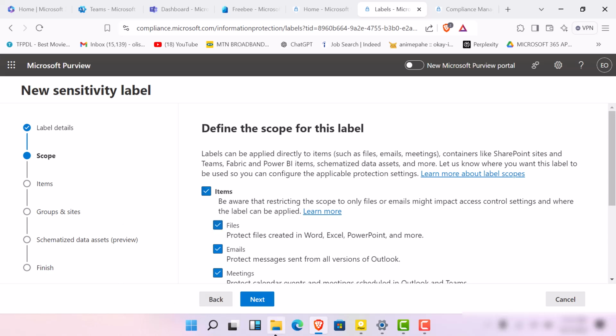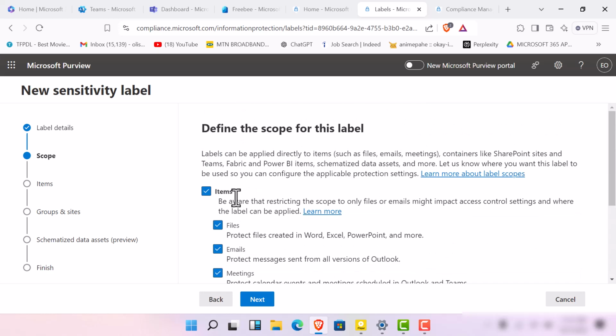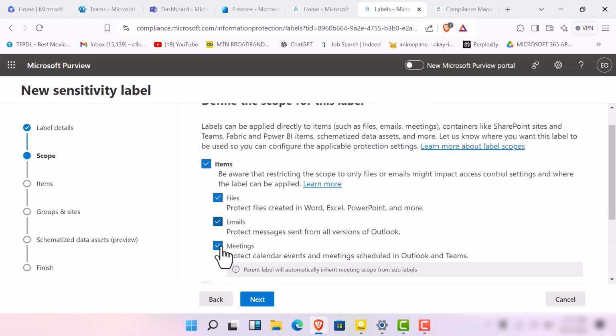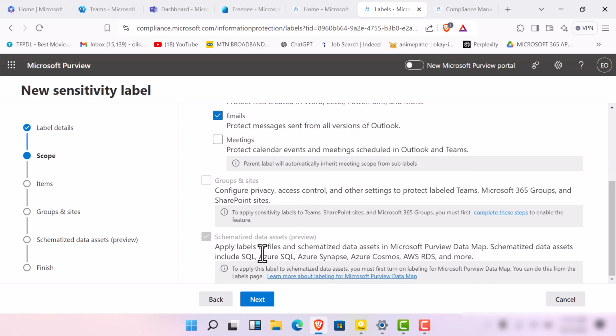Now for the scopes: protect files created in Word, Excel, PowerPoint and more. The scope for this sensitivity label covers your files, emails, meetings, and groups or sites. So I will exclude meetings and limit this to only emails and files.